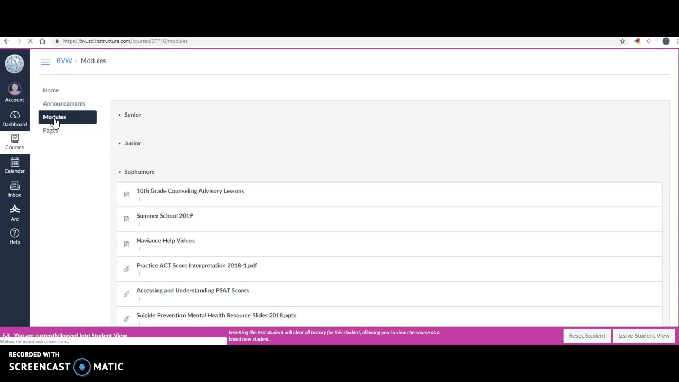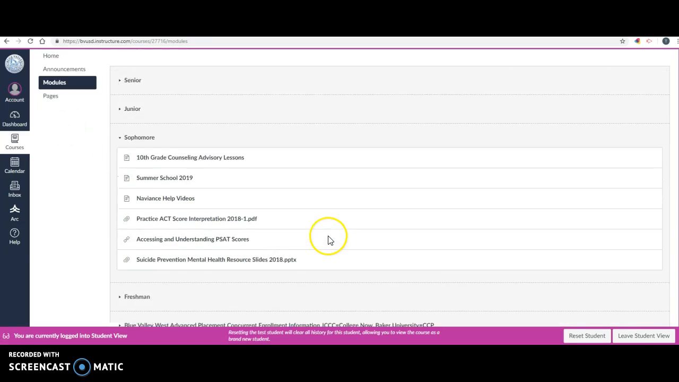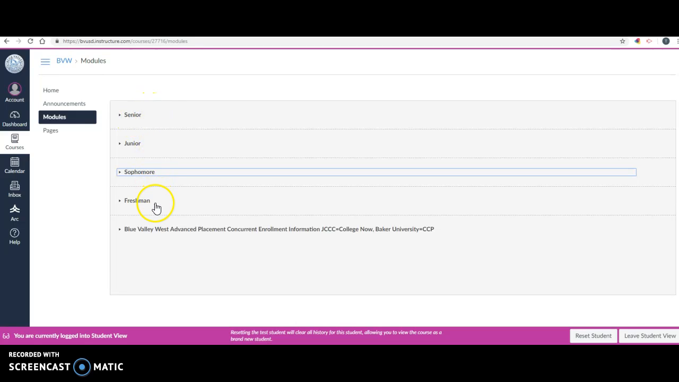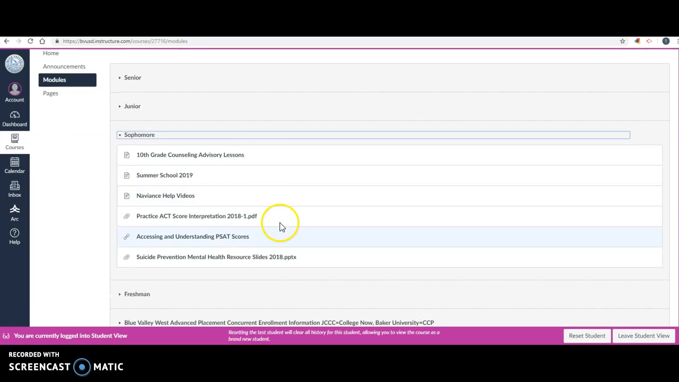So you click on modules, and everything is going to be listed by grade level. And most of the time it'll be closed up like that. So you want to click on your grade level. I'm going to select sophomores for today, and you're going to see all of the resources that are available for you to take a look at.